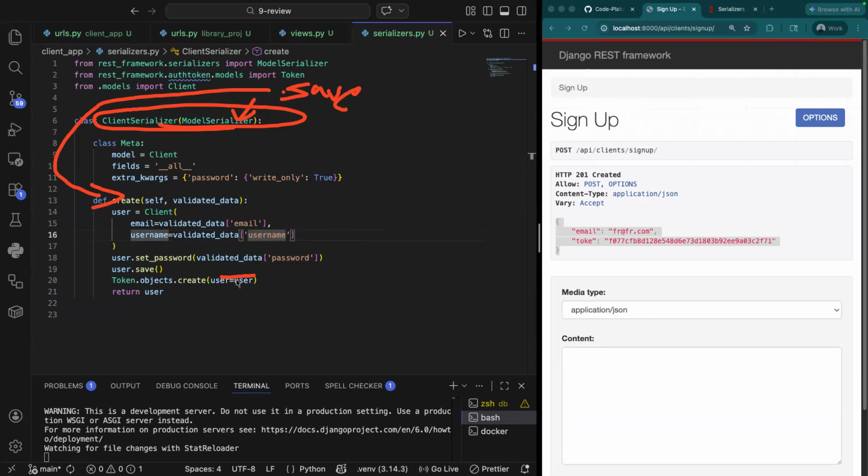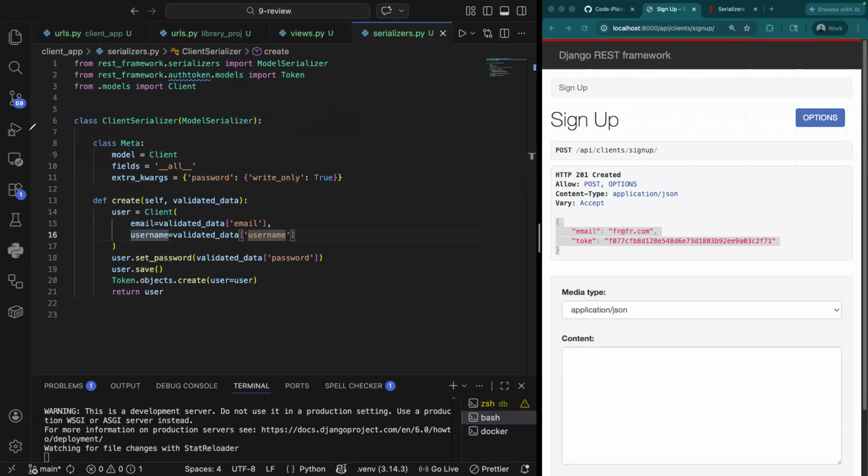Now, the dot save that we see down here, this is in reference to the client, and the client is a model, not a model serializer. So they share the same naming convention because they're supposed to accomplish the same behavior, but they're the same behavior at different levels. Did that help clarify things? Yes, definitely. Thank you. Of course. All right. Any other questions?